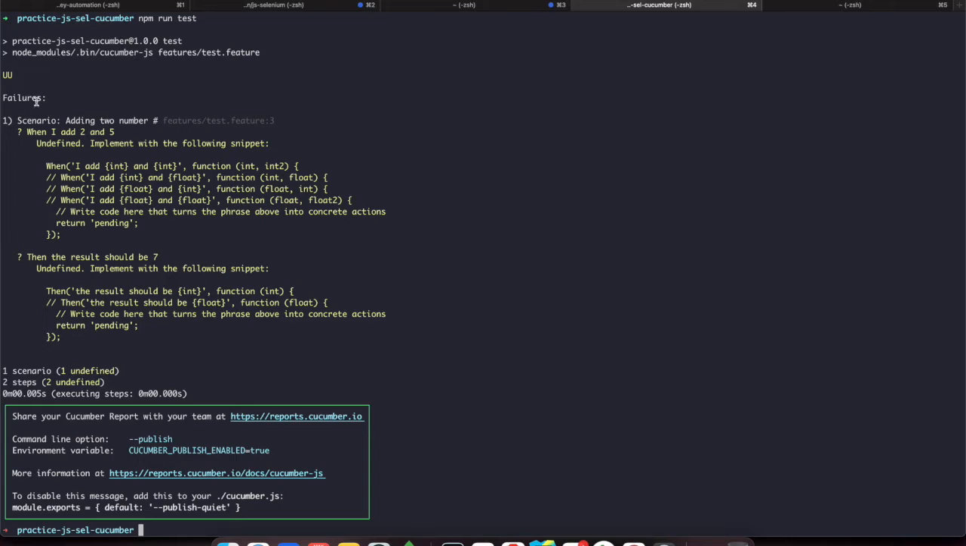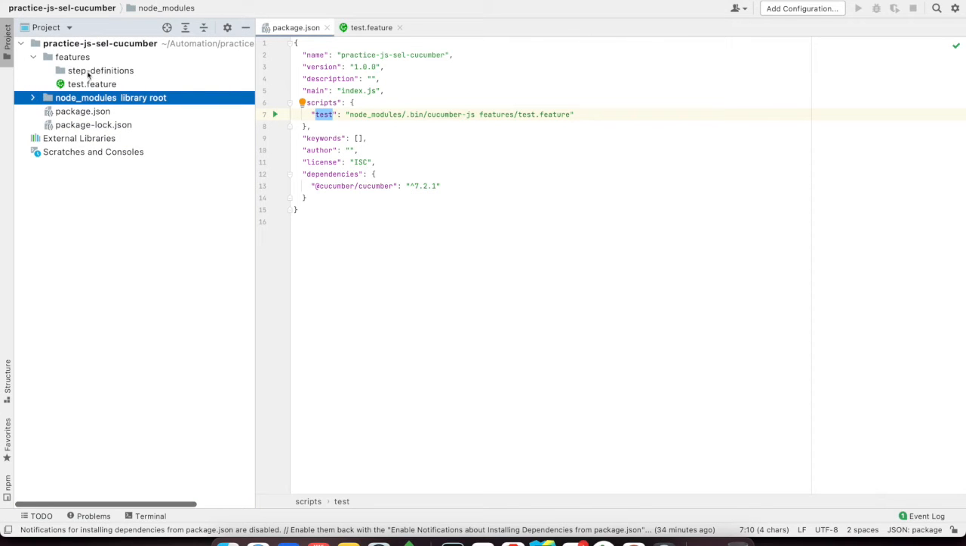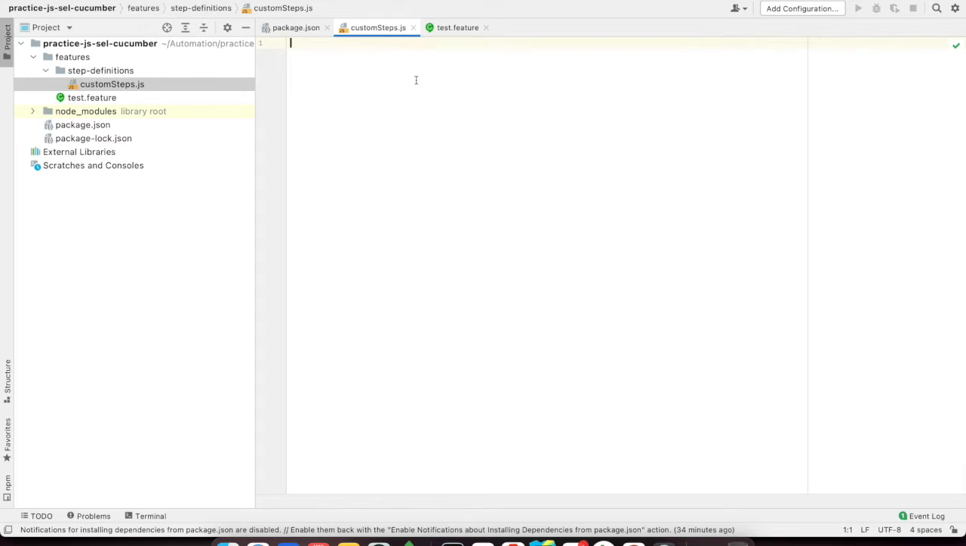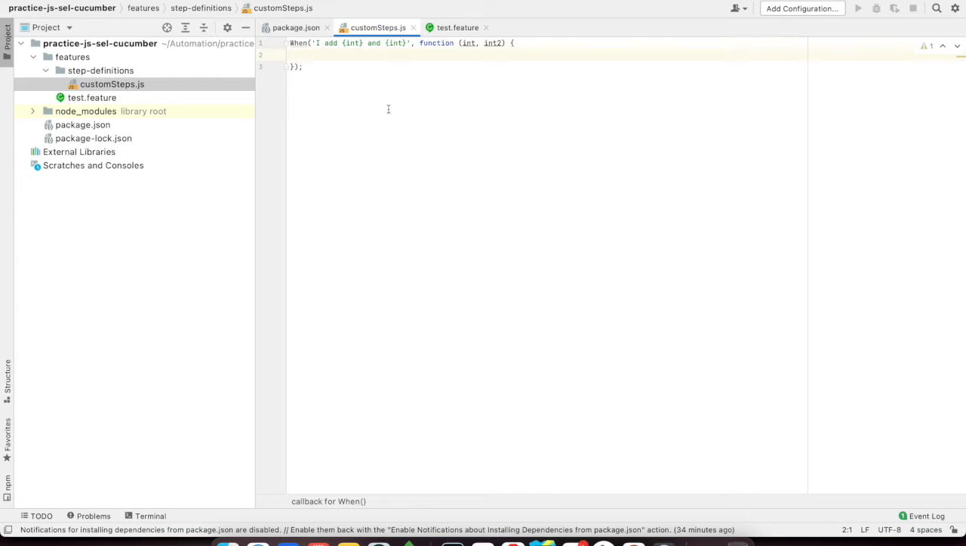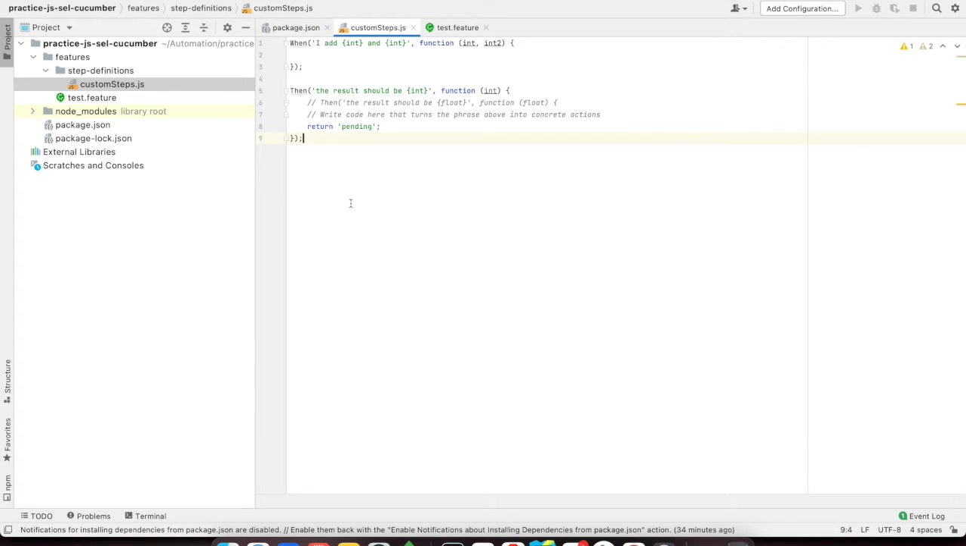Now this runs and it says that fine, I got your feature file, but I am not able to understand what is 'when I add 2 and 5'. So in order to make me understand, please implement these steps. I'm going to copy this. These are called step definitions. I'm going to put them inside the step definitions folder. I say new file and I say custom steps.js, since it's JavaScript. I'm going to copy it, remove this, in fact remove the return. Then I go here, copy the other part, and then again I would say okay.